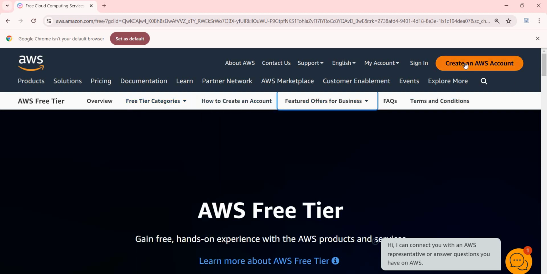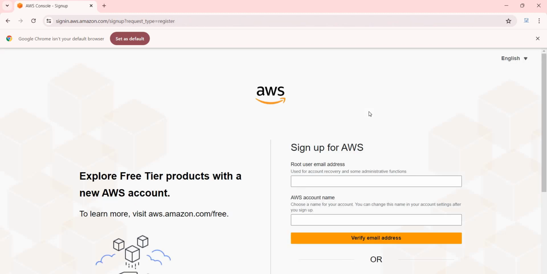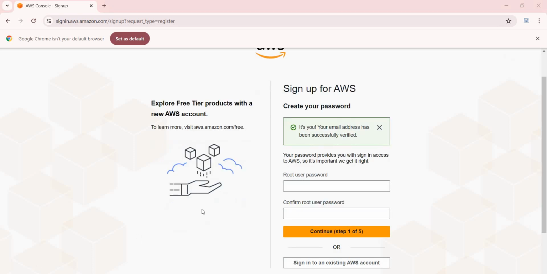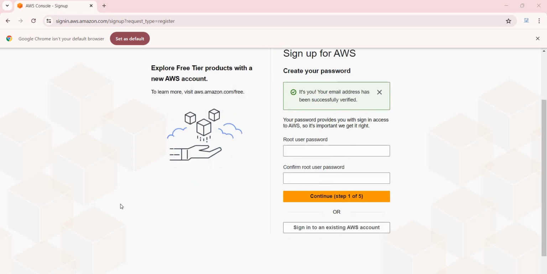So click on create an AWS account, and it will ask you to provide an email address and the account name you want to give, and then click on verify email address, and it will go for email verification. Let me pause, I will fill in my information. After email verification, it will ask you to provide the root user password. So provide the password.